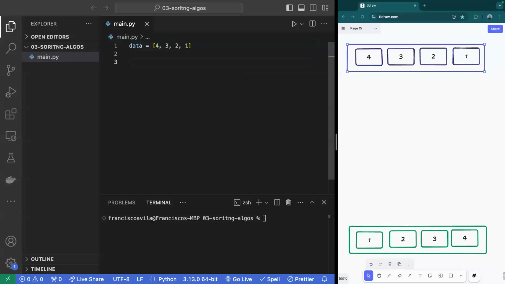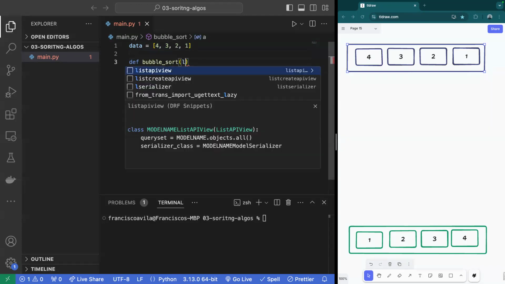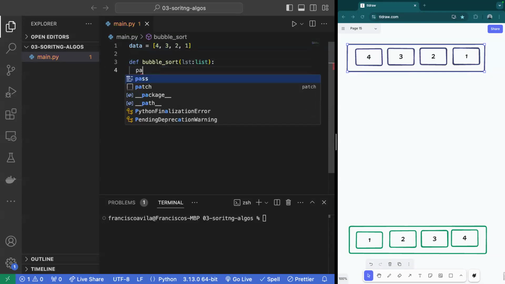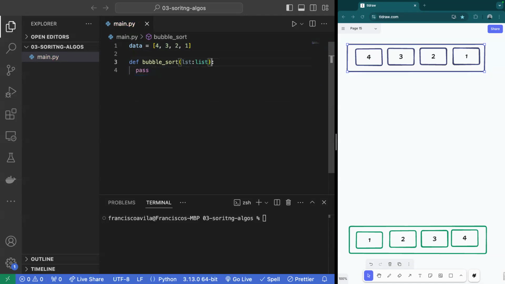So let's start making this function. We have something called bubble sort that will take in an array, or let's just say a list, and it will return a list. For now, we're just going to do pass. I'm going to come up here and say that what it's going to return is a list. Great. Now I know what information I'm working with, and I can go into constructing this algorithm.